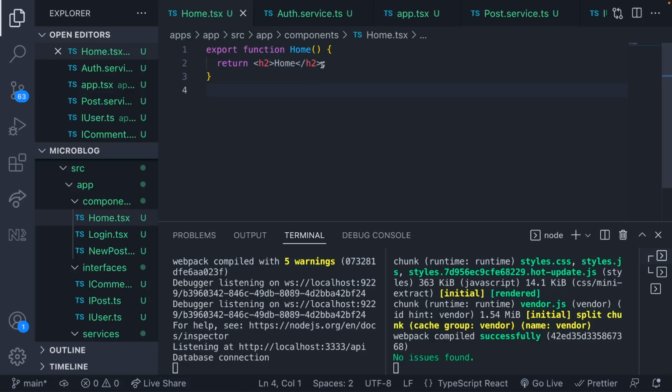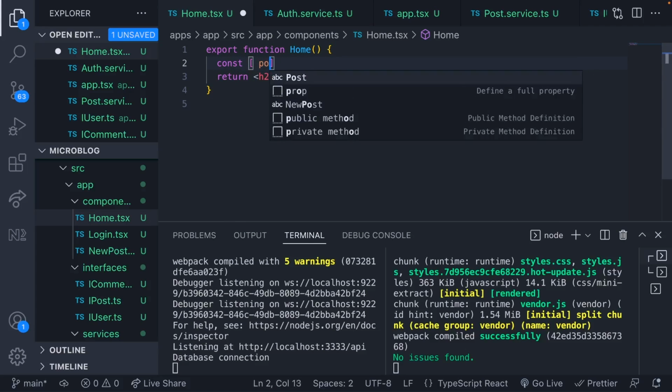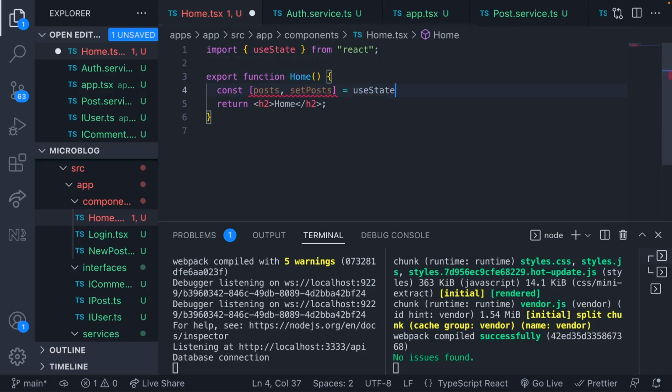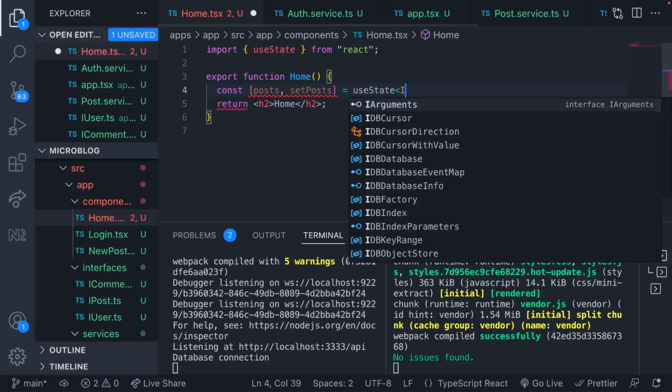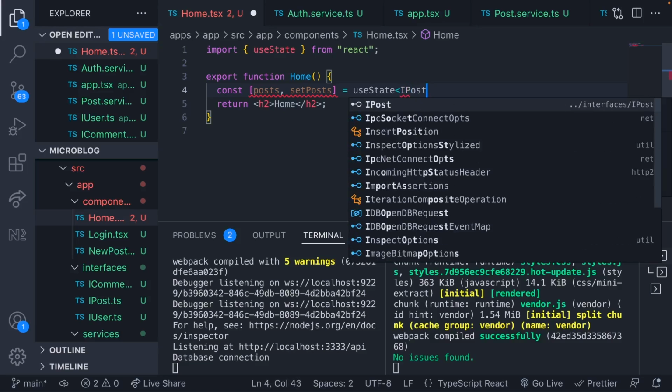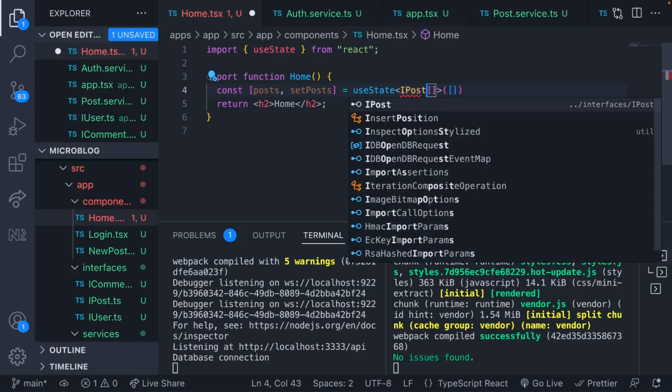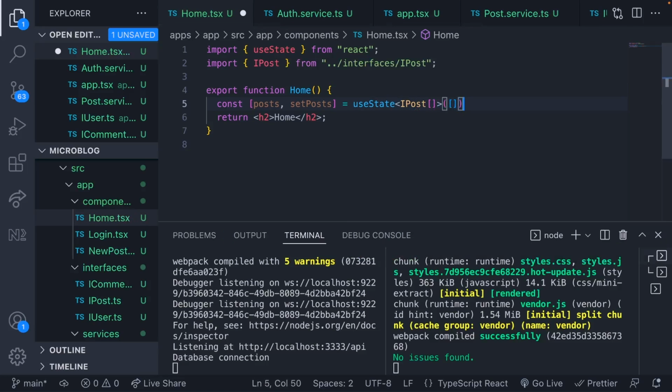Okay, so first thing we're going to do is just get a bit of state for this home component. So we're going to have posts and set posts, and we go useState, the React hook there for us, and we're going to use our interface here. So you can already see how this has been really useful to create those interfaces, and it'll just be an empty array to start off with. So that's the type of data in our posts state.